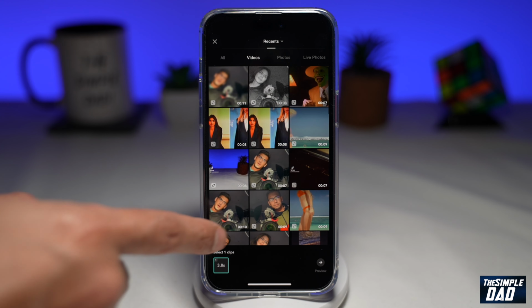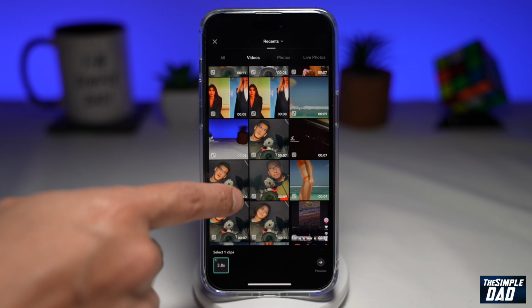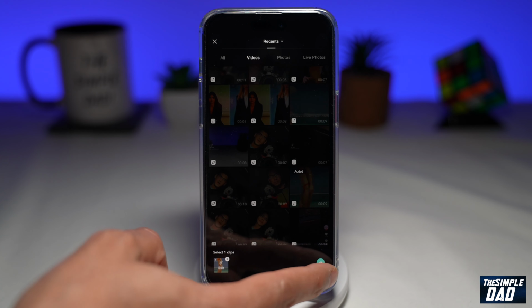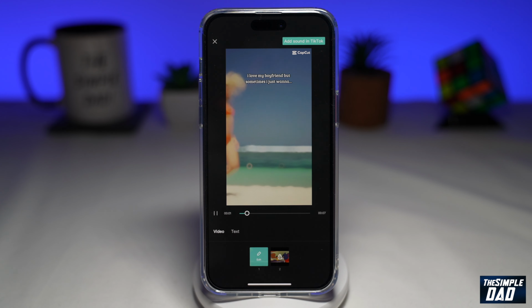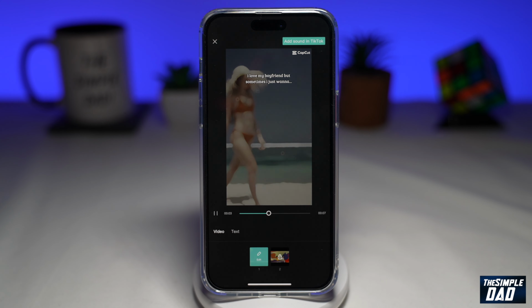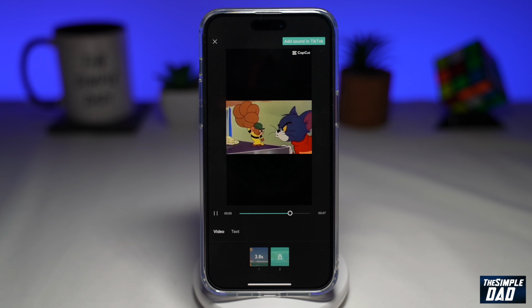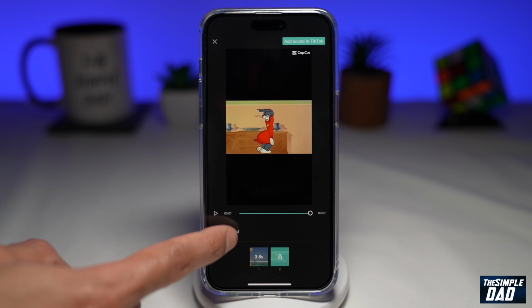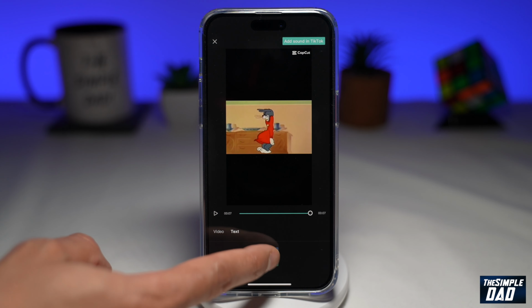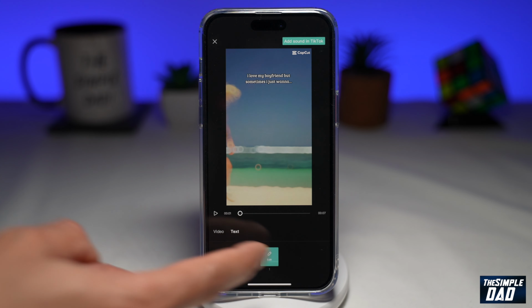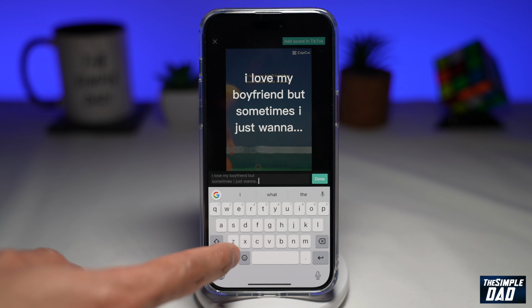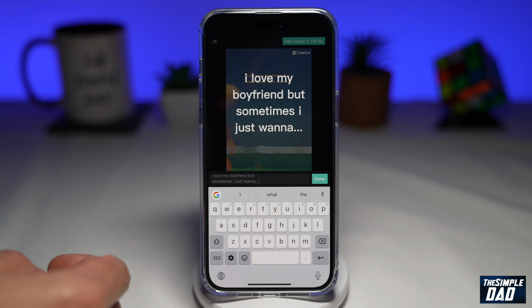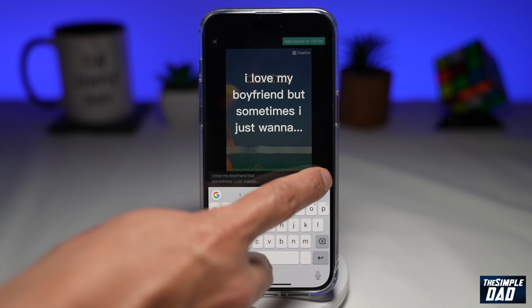Now here you want to select a video of yourself and your husband. Next tap on Preview. This will now create the video. If you want to change the text, go ahead and tap on Text. Tap on the text at the bottom, tap on Edit. Now here you can change the text as you wish. Once you're happy, tap on Done.